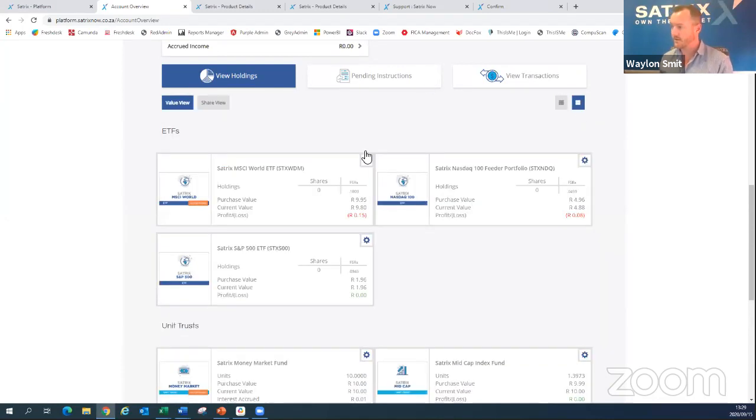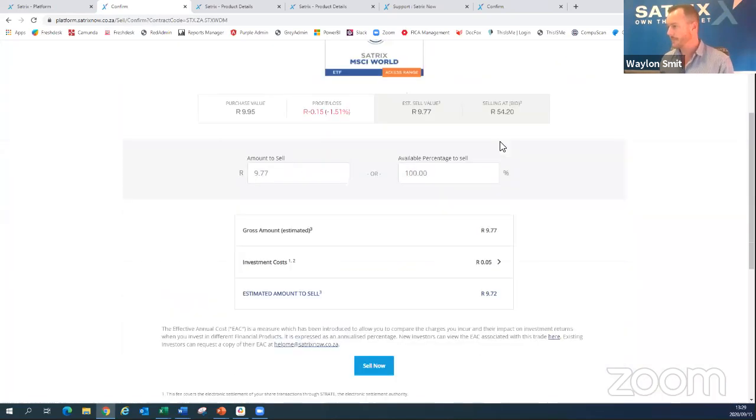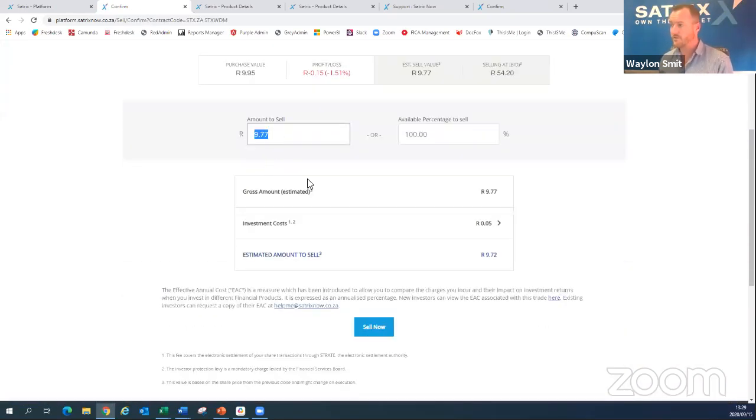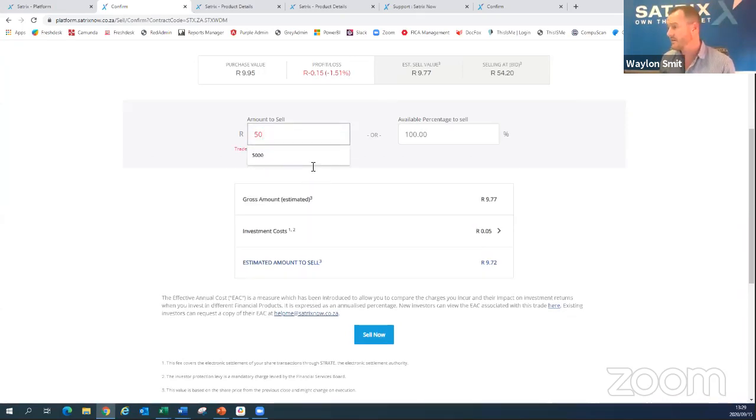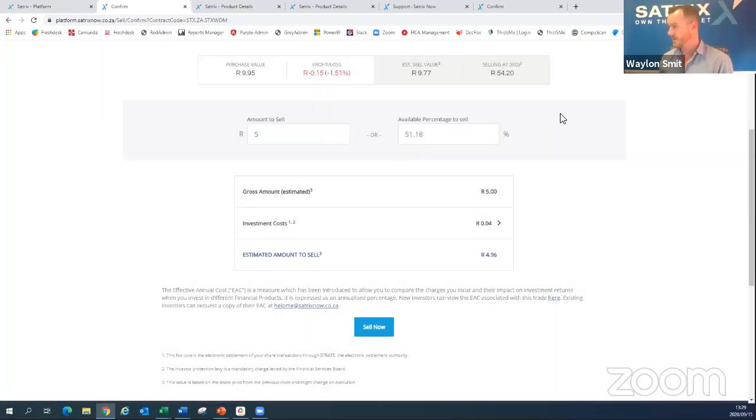I'm going to use this one. There's the little cog wheel. You can click on that and you can say sell. Amount to sell: you can choose how much you want to sell. I just want to sell 5 Rand. Or you can choose your percentage and say, I want to sell now.